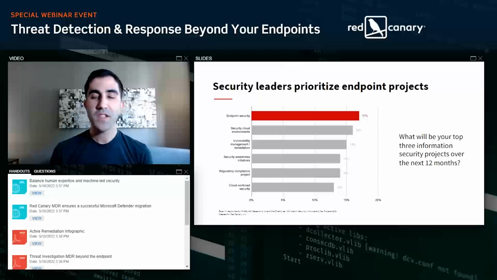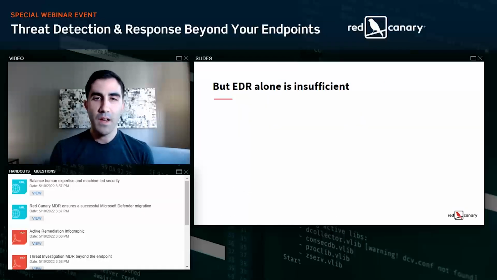CISOs have a ton of priorities, but it really speaks to the criticality of ensuring that your endpoints are protected that endpoint security was the most commonly cited project looking forward to the next 12 months. But while endpoint security and EDR technology is necessary, it's not sufficient.